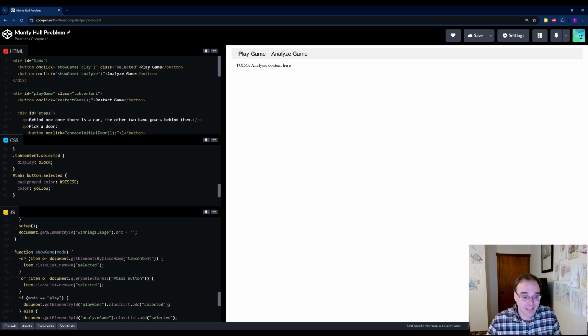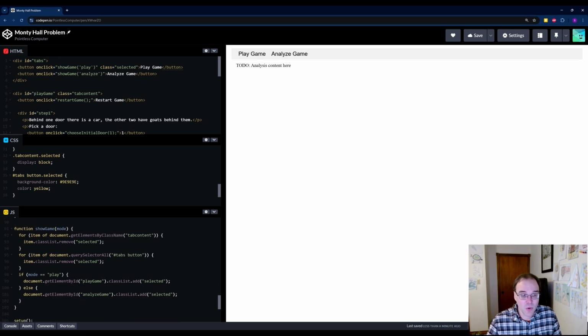Now, down here, you'll notice if mode equals play, I want to add the selected class to this button. If mode is not play, I want to add the selected class to this button. I don't have an ID on these buttons, so I could just add an ID right now and do the exact same thing I did here. If I call this ID equals playGameButton, then I would say document.getElementById playGameButton.classList.add selected.